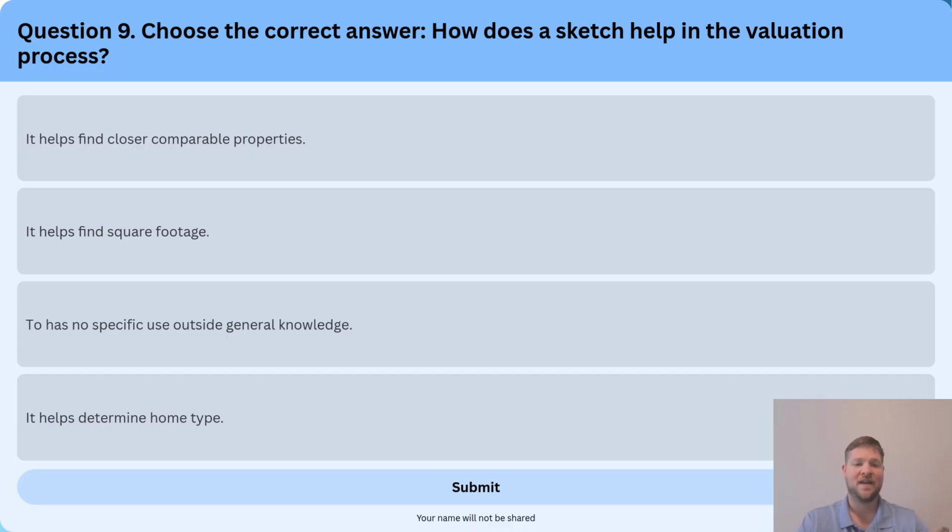Right. It helps determine home type, D. It has no specific use outside general knowledge, not even close, right? Because obviously I wouldn't be teaching it to you here if it's just general knowledge. I'm not here to waste your time. B, it helps find square footage. We already know that we don't need to find square footage there because we can find that in the county auditor's website. So why do we need to do a sketch if there's a sketch of dimensions already?